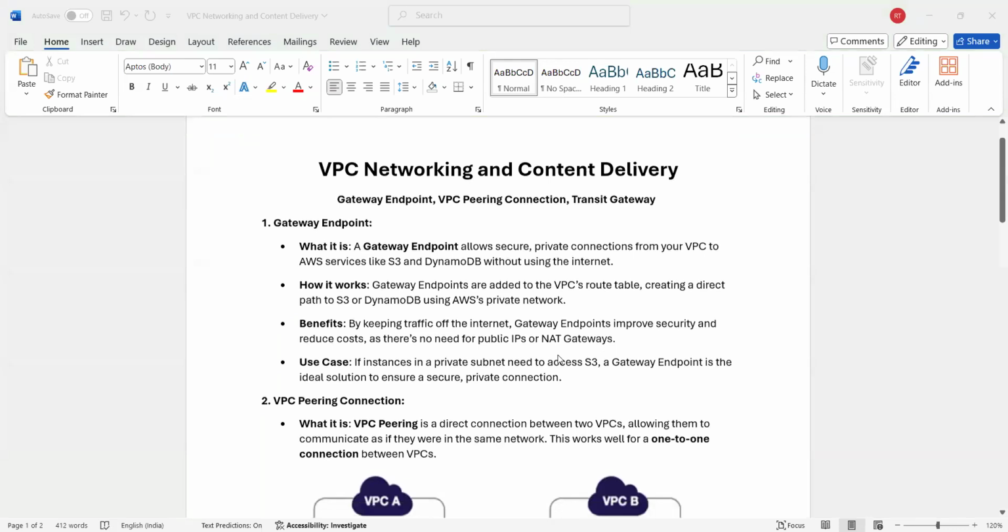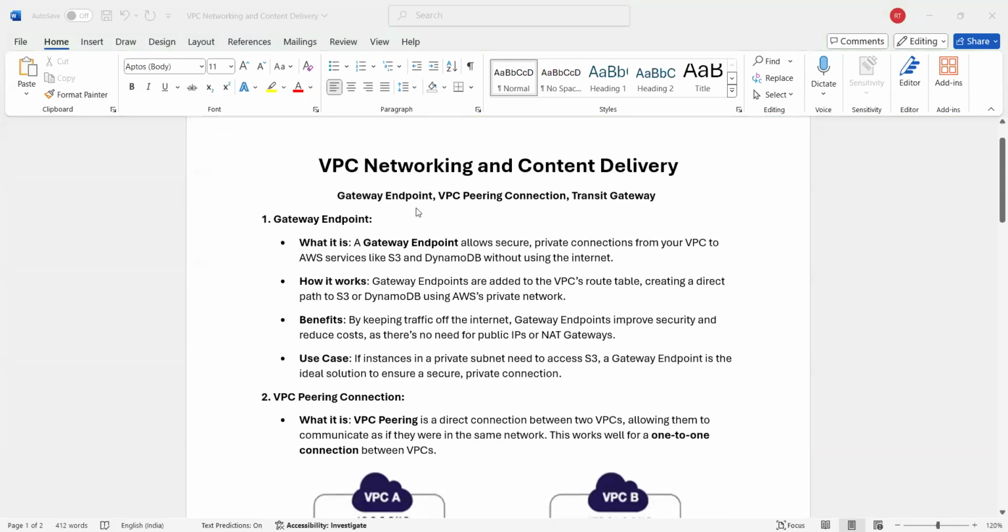Hi guys. So today we will discuss gateway endpoint, VPC peering connection, and transit gateway. Okay, so we'll quickly go into the definition of what a gateway endpoint is. A gateway endpoint allows a secure private connection from your VPC to AWS services like S3 and DynamoDB without using the internet. Okay.